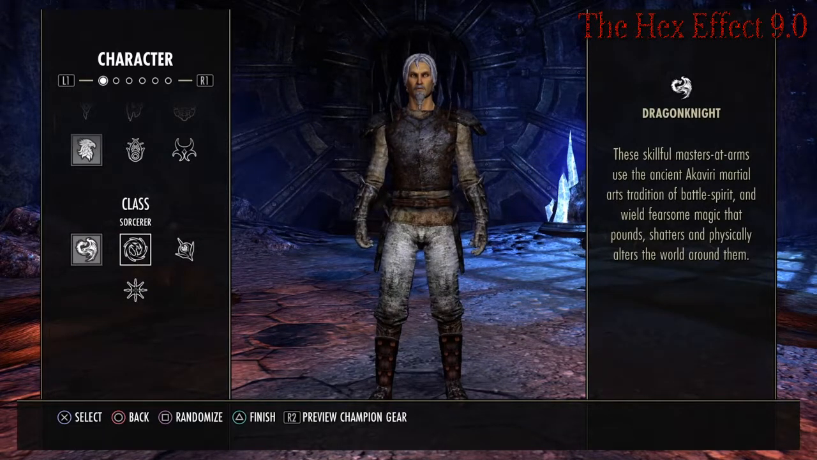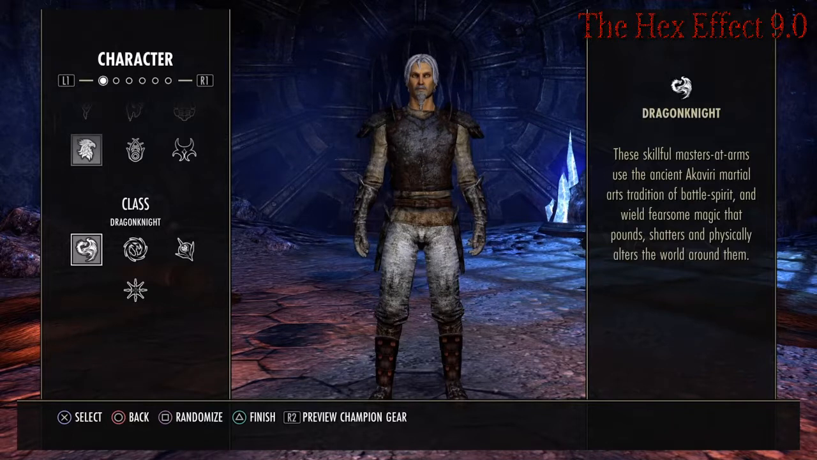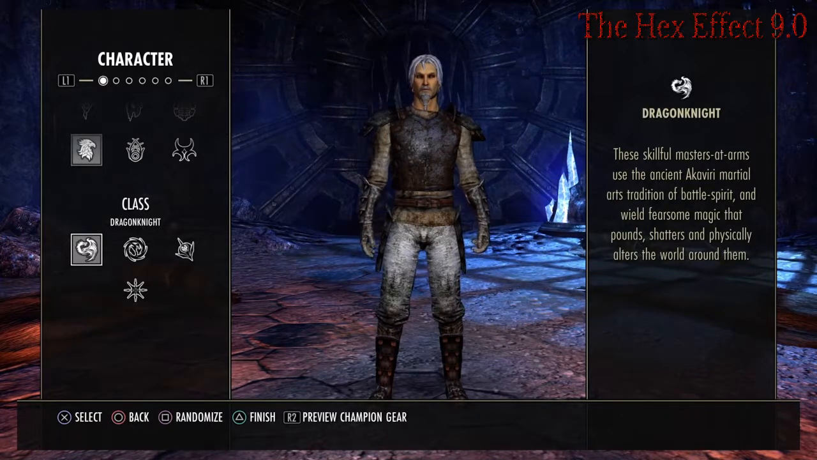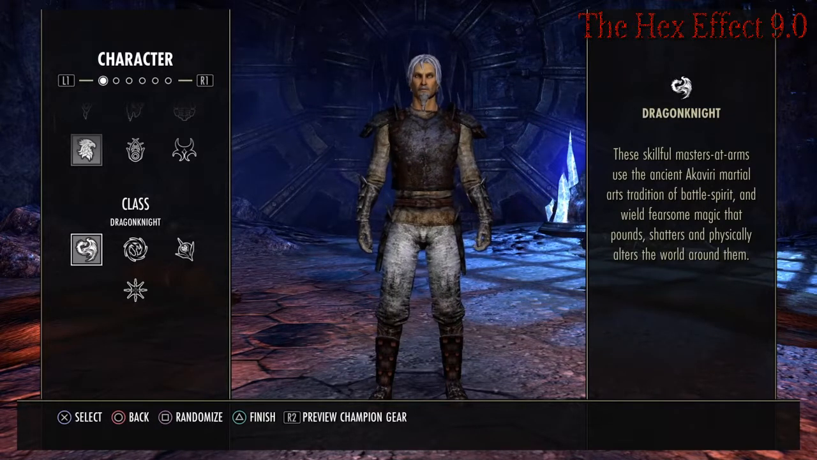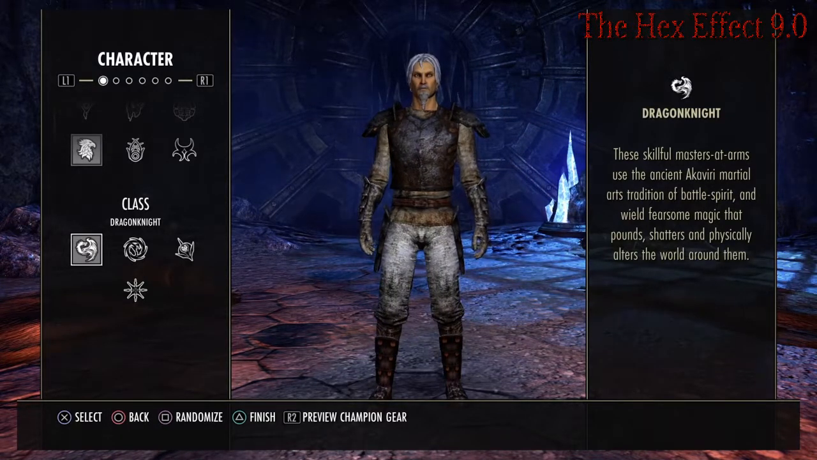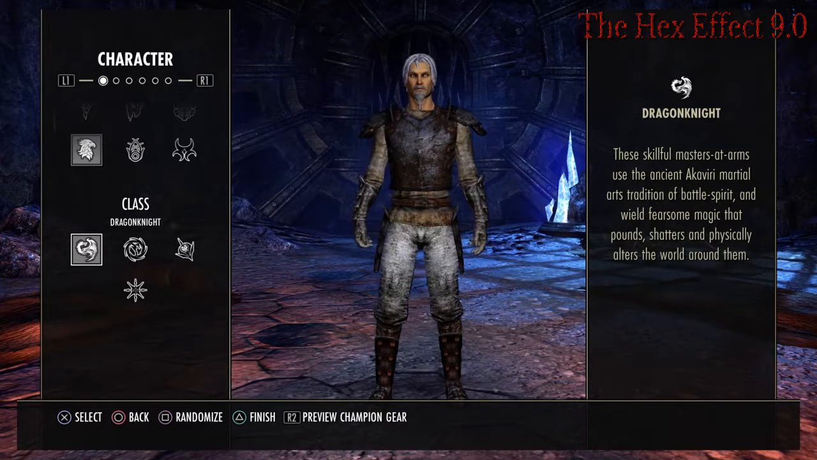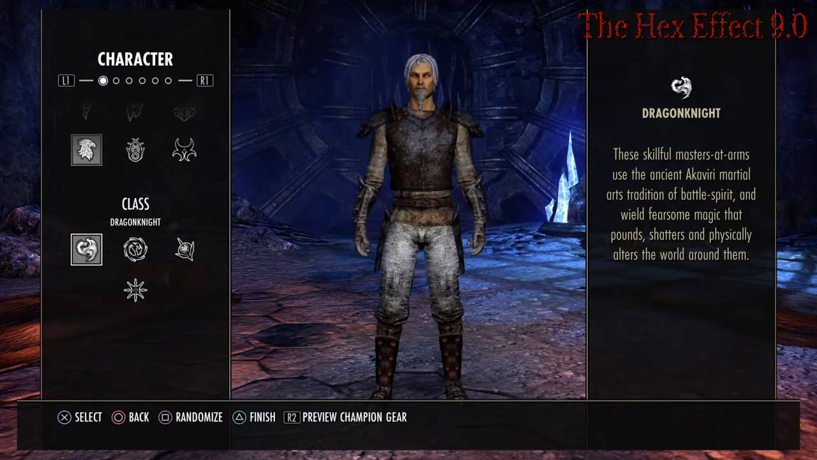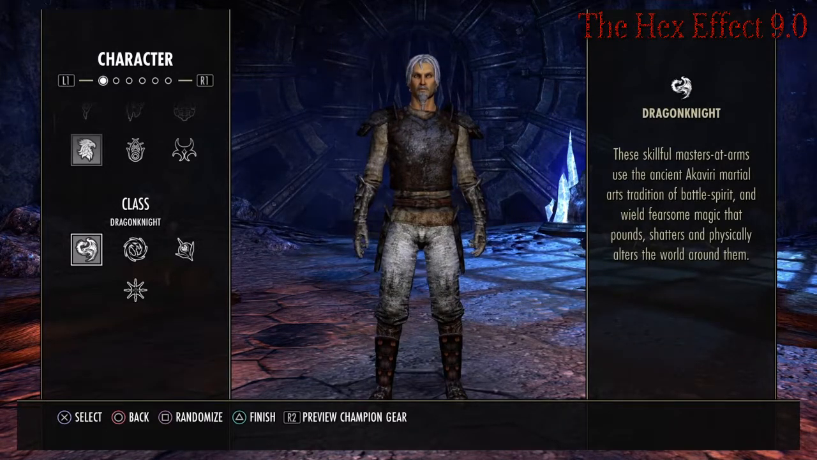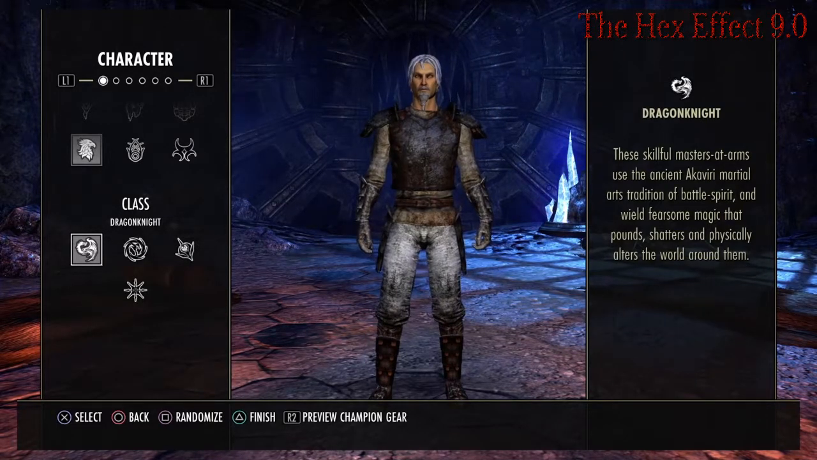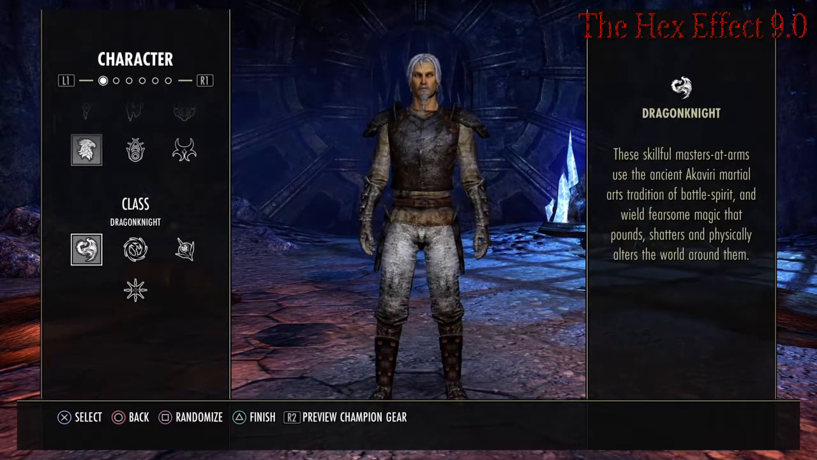Now, next, what you want to choose is your class. You have the Dragonknight, which is basically your tank character. And what tank essentially means is you're protecting your party when you're running around with other characters in a group, if you happen to do it. And most likely you'll have to do it at some point if you want to do the four-man dungeons and trials and so on. They're the protectors of the group.